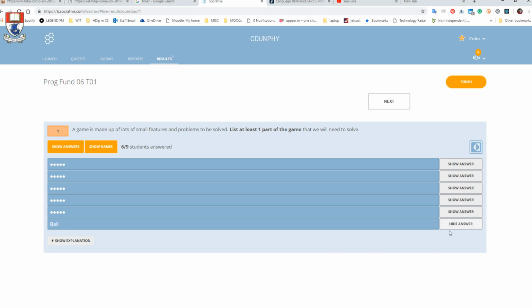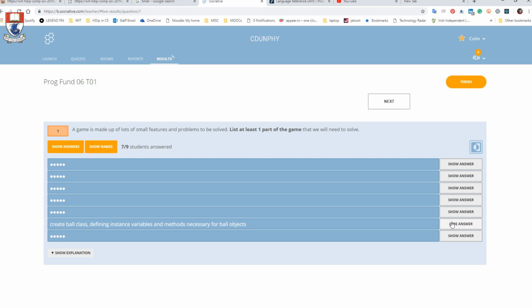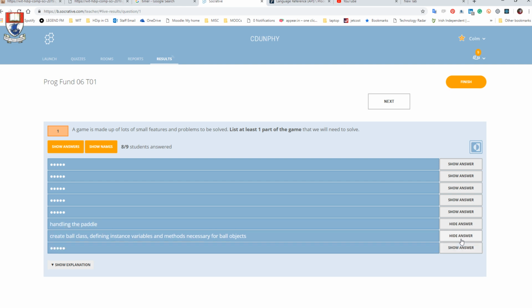So we're going to have to handle the ball. Yep, the ball has to move around, correct? And it also bounces, so we'll be handling that. Creating the ball class, defining instance variables and methods for ball objects, correct? We also have to handle the paddle, very good.